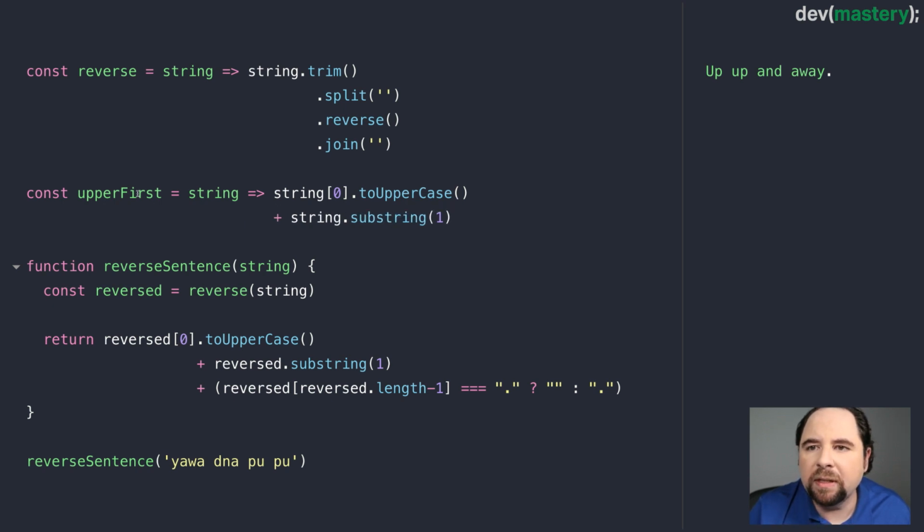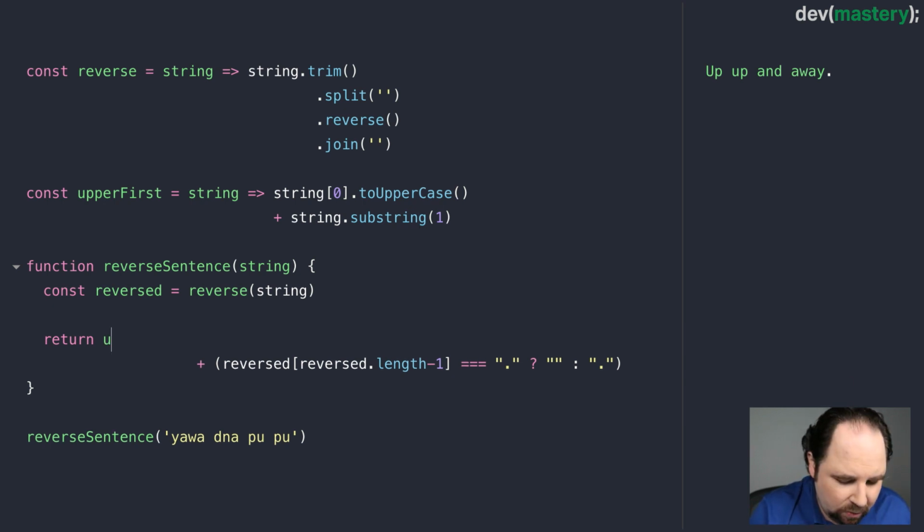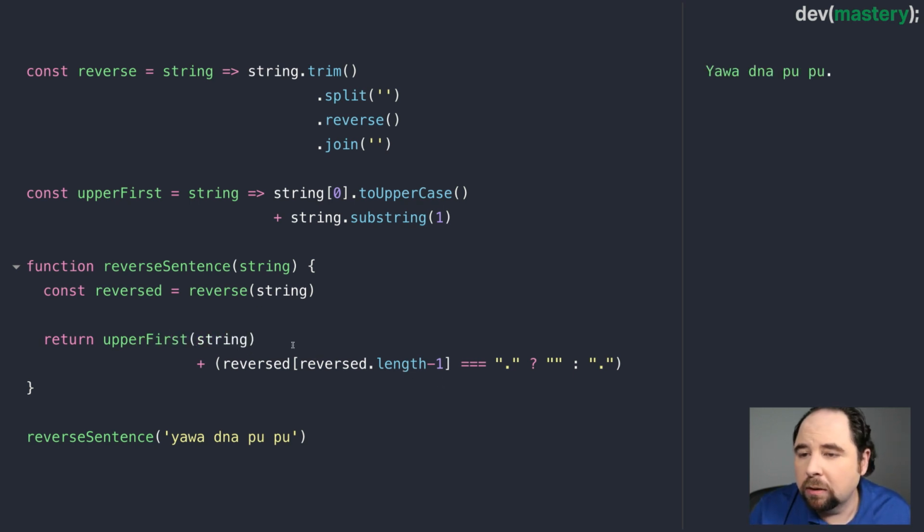And so here, by the way, this upper first, we're just grabbing the first character from the string, setting it to uppercase, and then concatenating it with the rest of the string. So starting at position 1 and doing the rest of the string. And so now we can replace all of this with upper first string. Nope, upper first reversed. There we go.